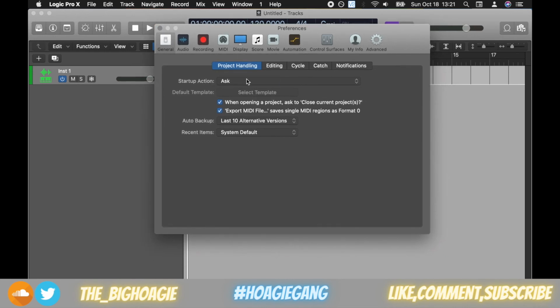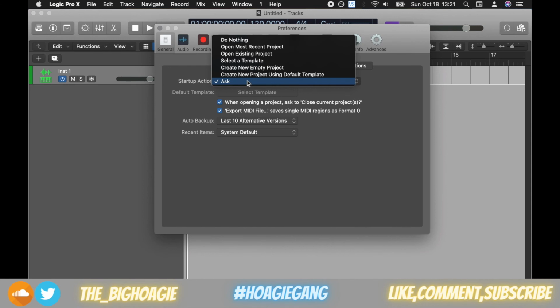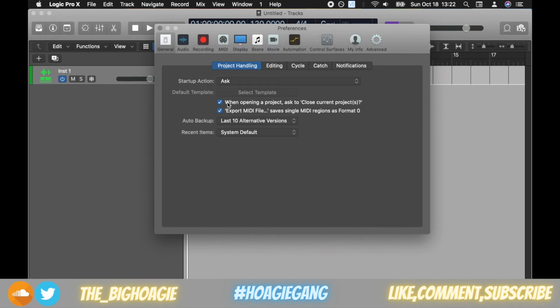So first, startup action. Whenever you open a project, by default, it opens the most recent one, but I have it set to ask. You can set to any of these, but what ask is if you open it up, it has a dialog box almost exactly like this, and you just click whatever option you want and then hit continue, and it'll proceed with that. So if I want to open a new project, I can do that, or if I want to go from a template, I can also. So set that as you like.